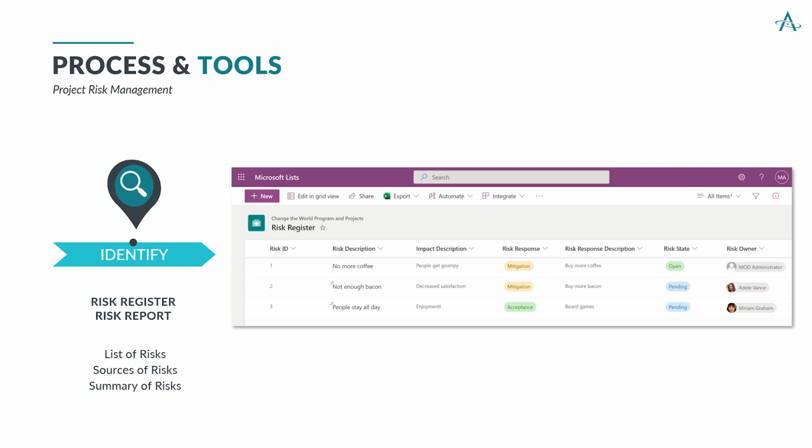Here are some examples of maybe having breakfast with others. One risk being no more coffee. Oh, that would be a horrible thing to happen, right? When we're trying to have a wonderful breakfast. Another possible risk is, people might stay all day. And this highlights the fact that not all risks are negative. Some risks can be positive. So instead of being a threat, now it's called an opportunity. And what an opportunity to see your family all day.